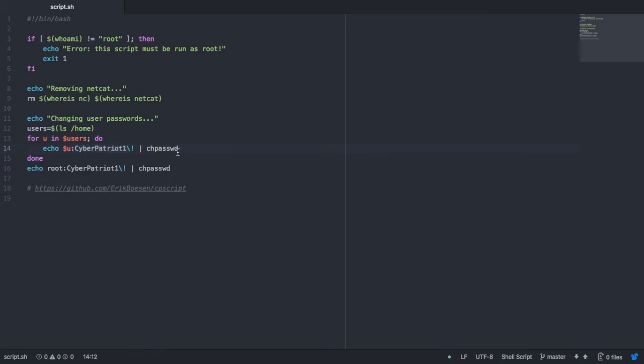And in order to change their password with chpasswd, you have to give it the username and then the password separated by a colon. So it's kind of a weird, messy way to do it, like most things in bash, but it's the only real way to do it automatically in a script.